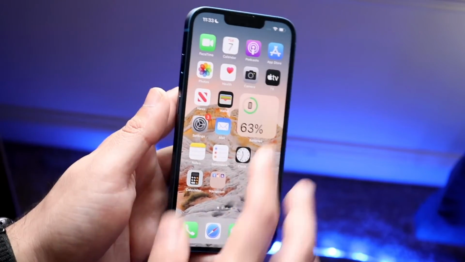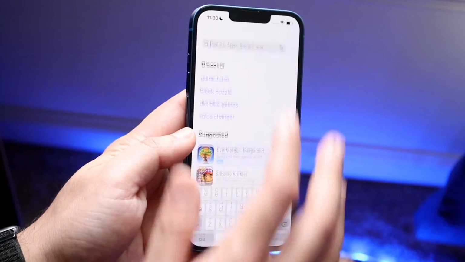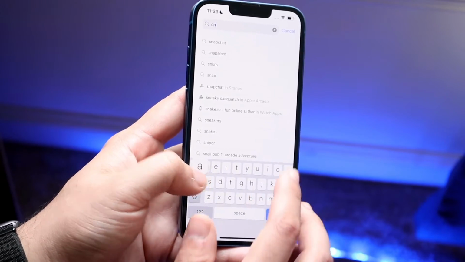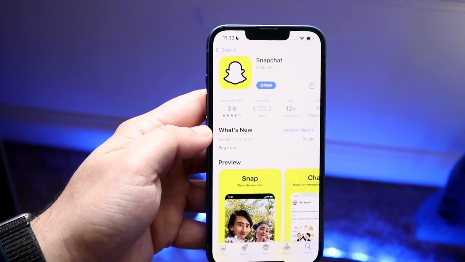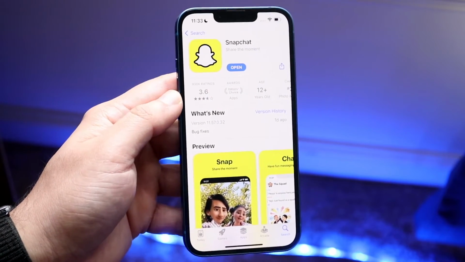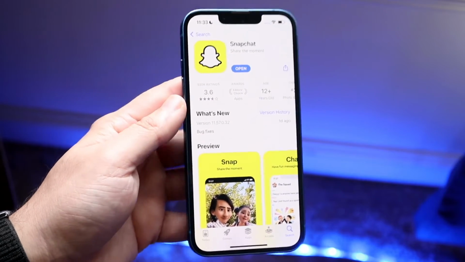So you want to make your way over to your app store. You want to click on the search bar up here, and you want to type in Snapchat, like this. Click on Snapchat up here, and go ahead and update your Snapchat account. Now, if your Snapchat is already up to date, then you're probably good to go.